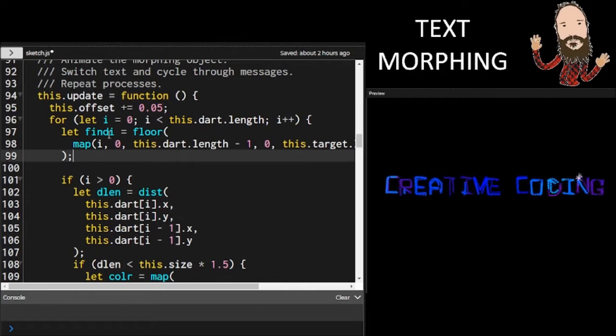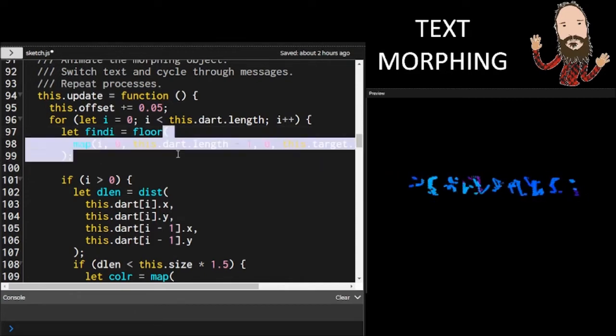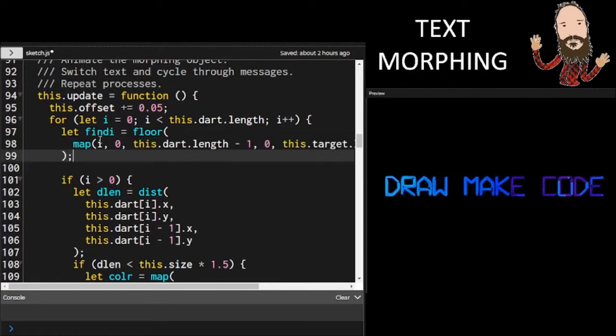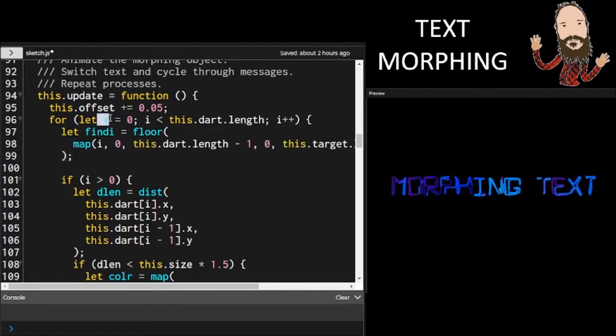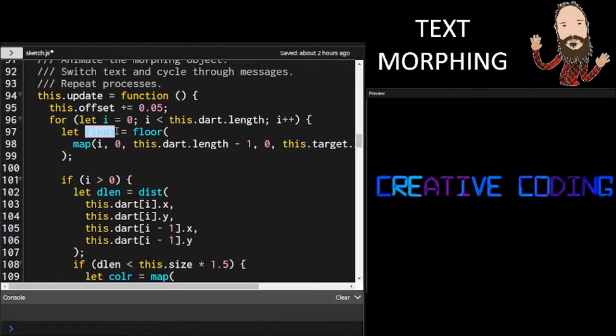If we set the return inside the floor method, that's going to return an integer, and then everything's going to be cool. So whenever we use i, the index value for the dart, we have to remember to use find i as the index value for the target in order for those two things to line up. So just keep that in your head for now.